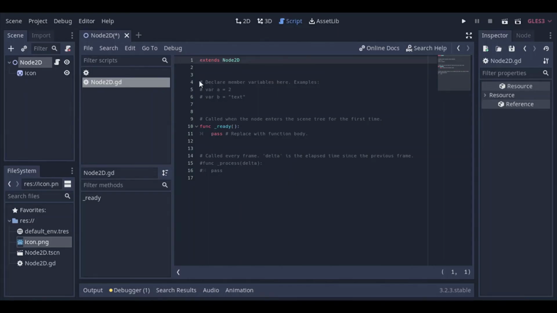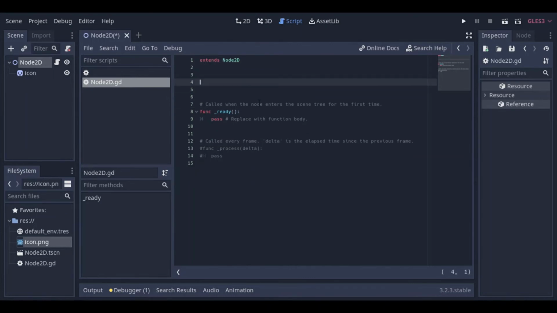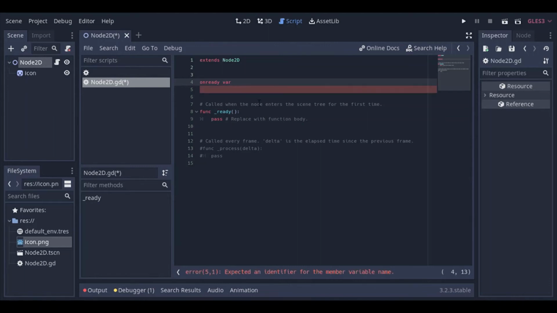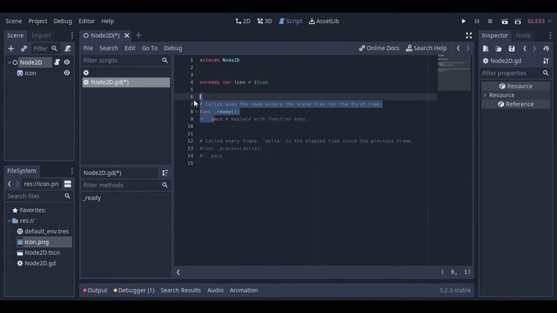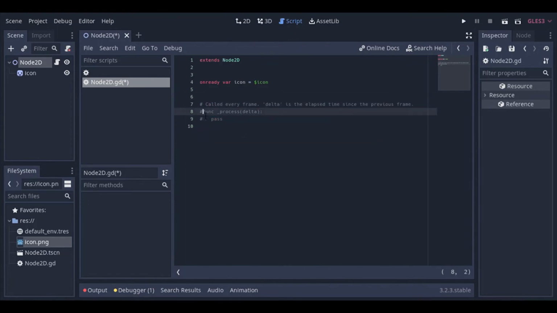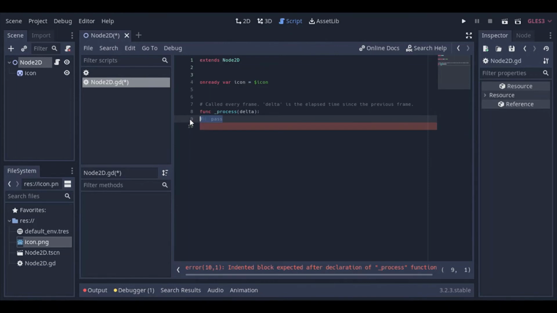The first thing we want to do is get a reference for the icon. So we're going to create an onready var, let's name it icon. Icon equals, so that's how you reference it. Let's get rid of this, we don't need it. We need the process function.